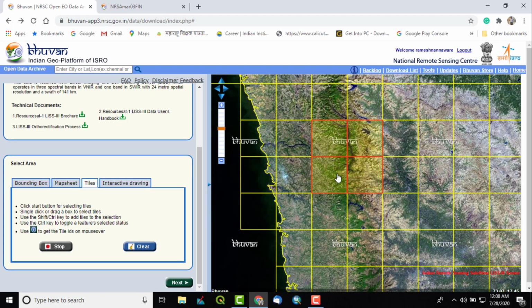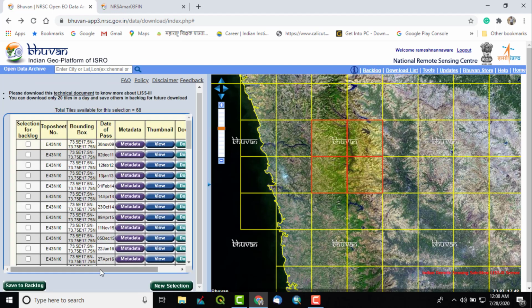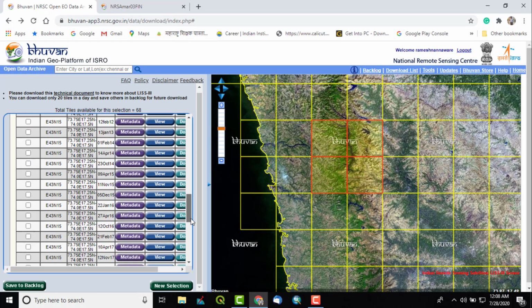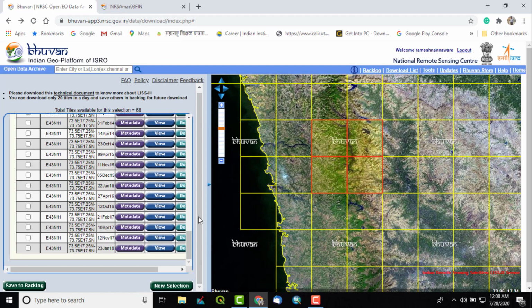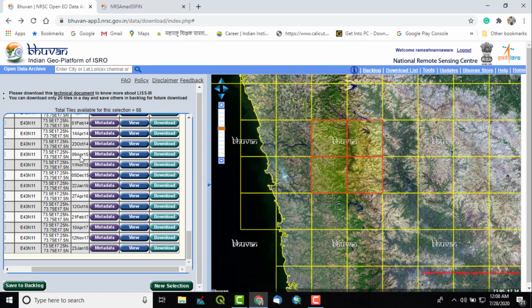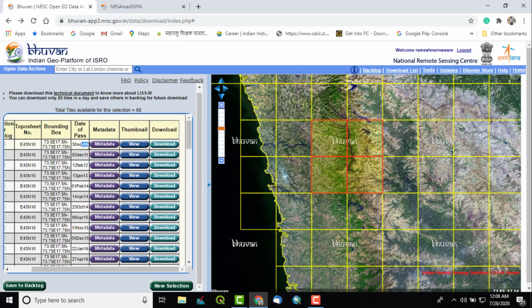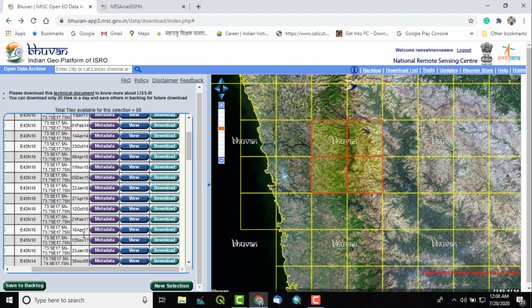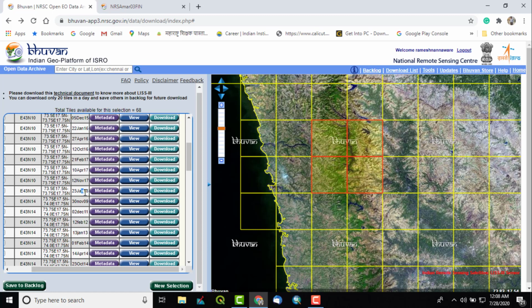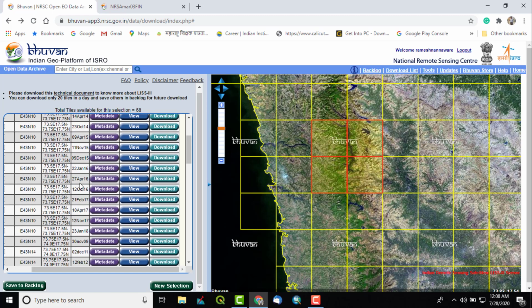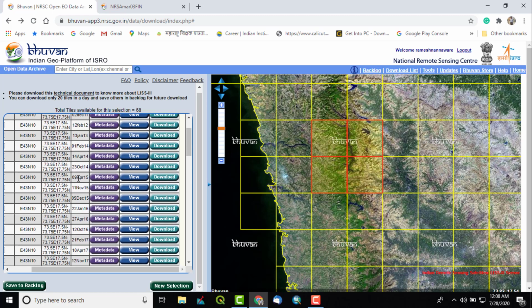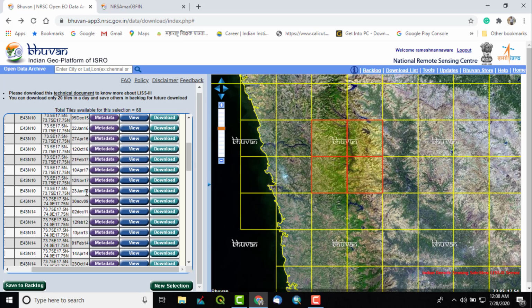So what I will do, I have selected them now. I'll just click on next. For those 4 patches or tiles, all these list of images are available right from 2009 till 2018. So suppose I want to download recent, that is 2018 data. I will just browse to the 2018 image.